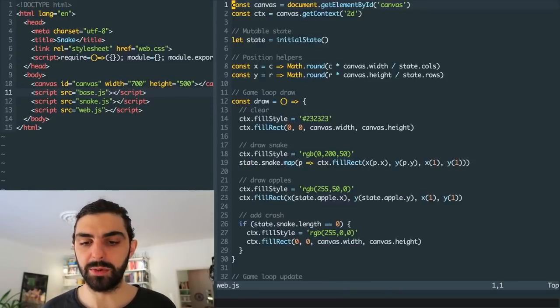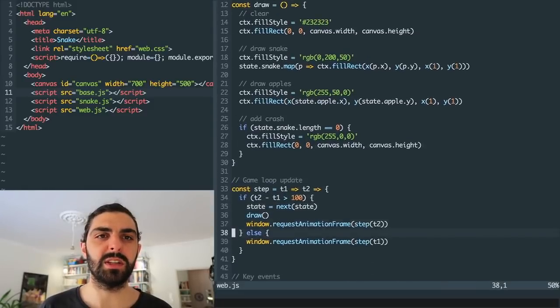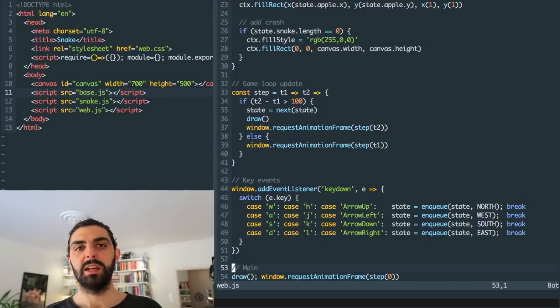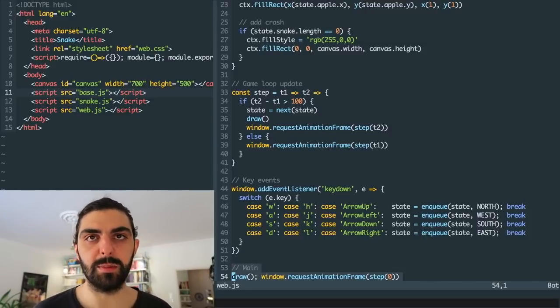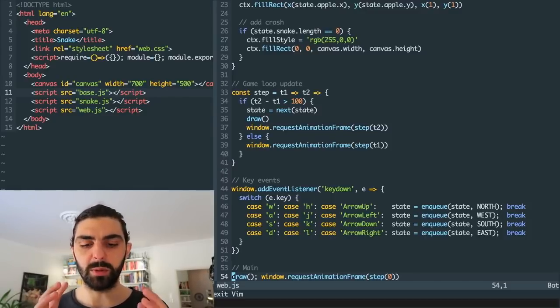Let's now look at web.js. What does this actually do? We don't have a ton of lines here. Let me just scroll through this file. You can see here at line 53 I added a comment to say that this is the main portion. So let's start from this main portion. This is the JavaScript that will be run in the browser when we run the browser version of the snake game.